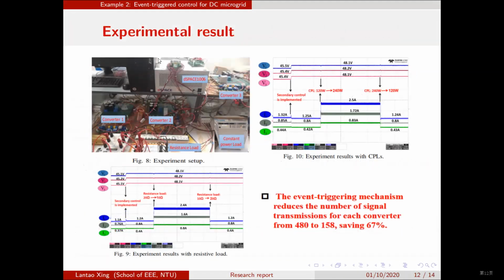And this is the experimental result. As can be seen here, it can cope with both resistive load and the constant power load again. And more importantly, the event-triggered mechanism reduces the number of signal transmissions for each converter from 480 to 158. That's a reduction of almost 67%.